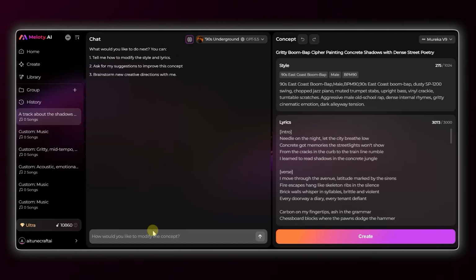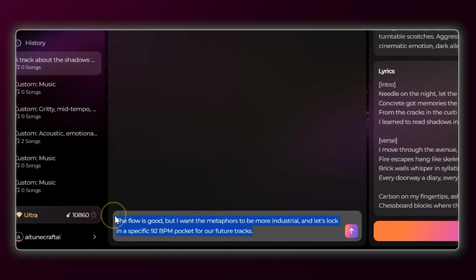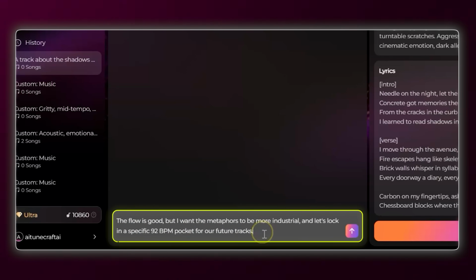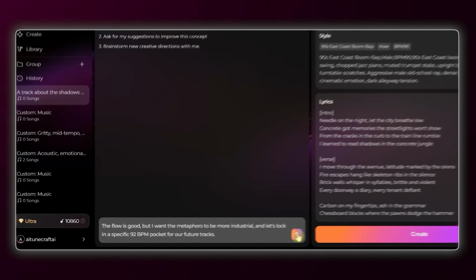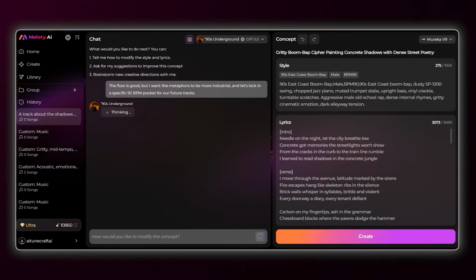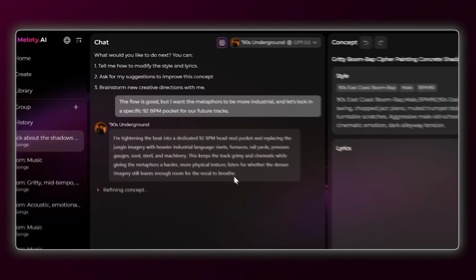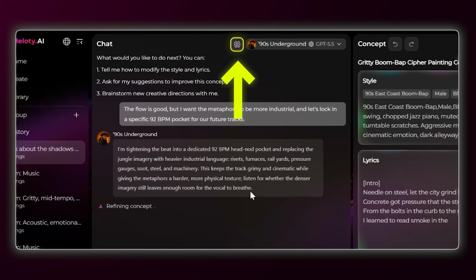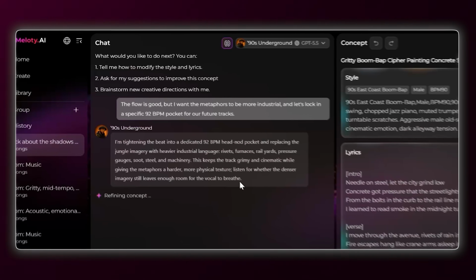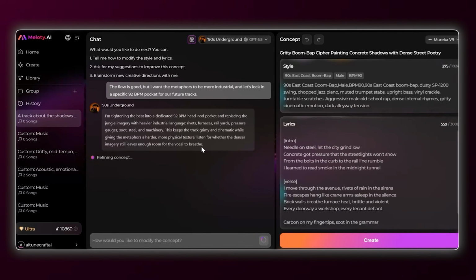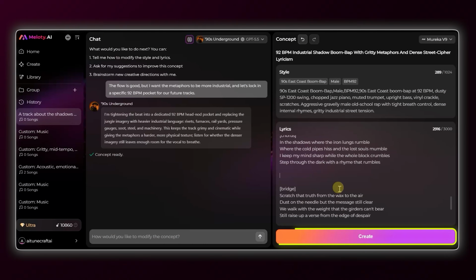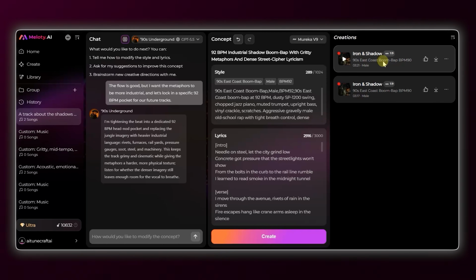I'll use the independent chat area on the left. I'm going to tell him, the flow is good, but I want the metaphors to be more industrial, and let's lock in a specific 92 BPM pocket for our future tracks. Watch the agent update the unified concept in real time. Notice this brain icon here. It logs the metadata, the prompt logic, and my feedback directly into the smart preference memory. Let's hit create. Let's check out what came up.